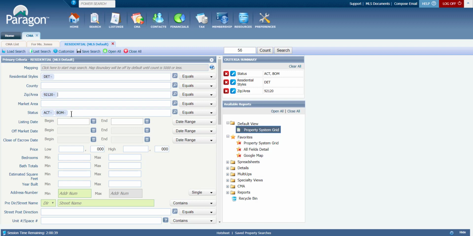I can zero in on areas specifically within the radius of that subject property, and then of course you're going to enter your status. Now a CMA is very subjective in terms of the content that you enter in your criteria. Some agents like to look for actives, back on market, as well as solds, whereas other agents like to bring in pending. It's really relative to your personal situation and what you feel is best.